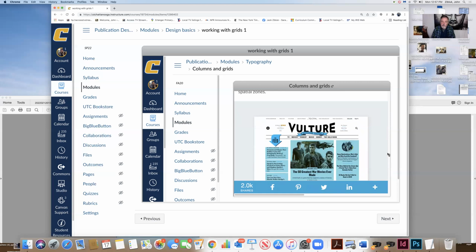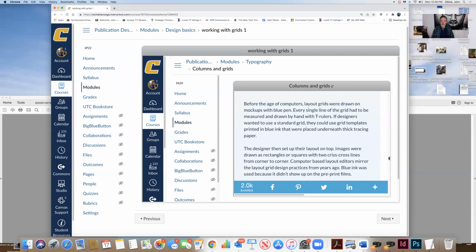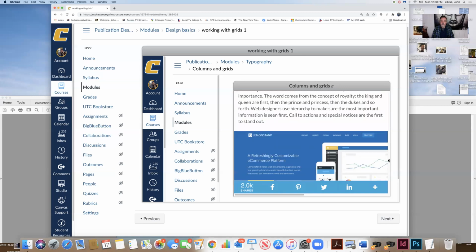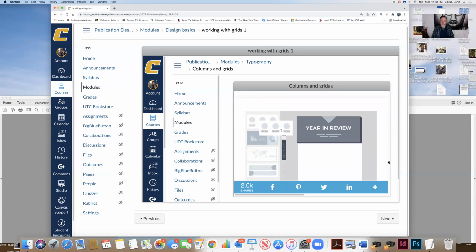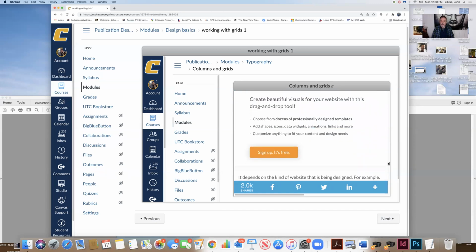Hierarchical grids. This is one big thing. Again, Vulture from New York Magazine, they're culture vultures. They're telling you all about their things, hierarchical. You know this is the most important, and that's the less important. Hierarchy means, again, having a dominant element. We will do that in our resumes.